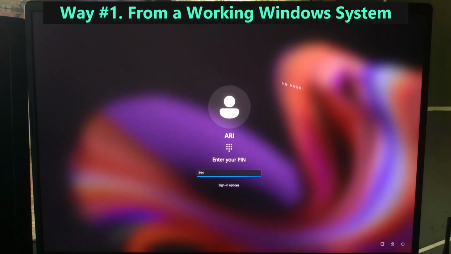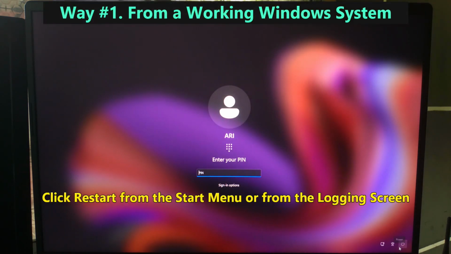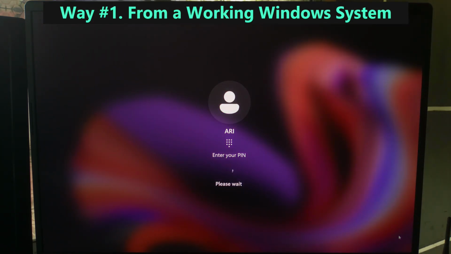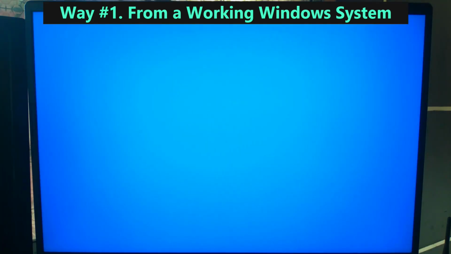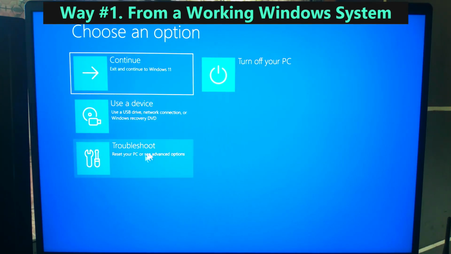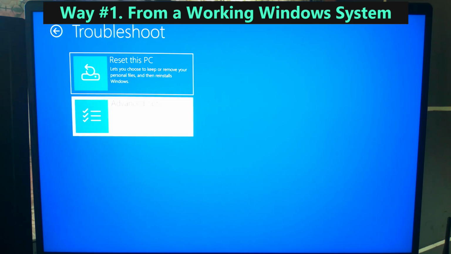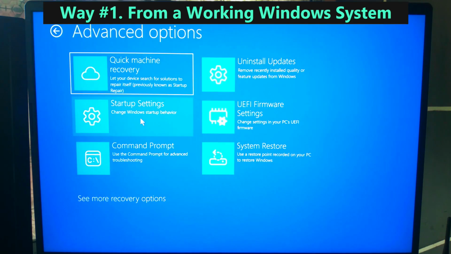If Windows still boots, hold the Shift key and click Restart from the Start menu. Then Windows restarts into recovery mode. From here, select Troubleshoot. Then select Advanced Options and select Command Prompt.